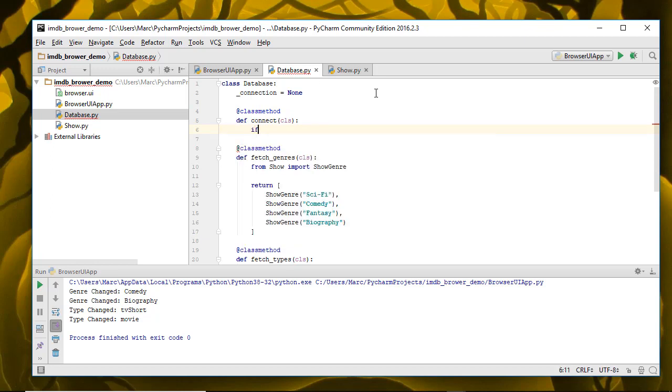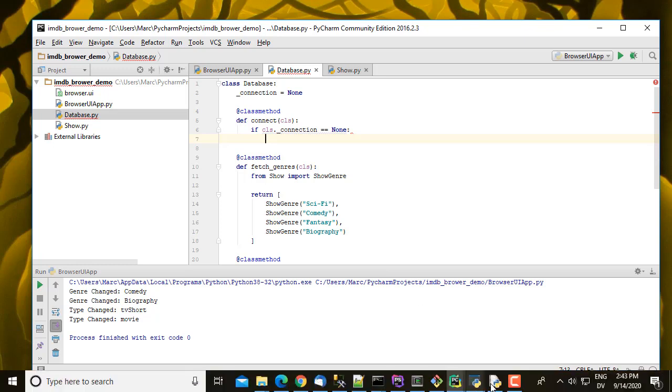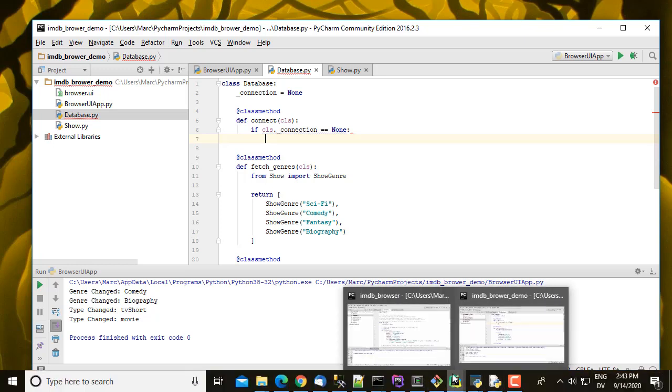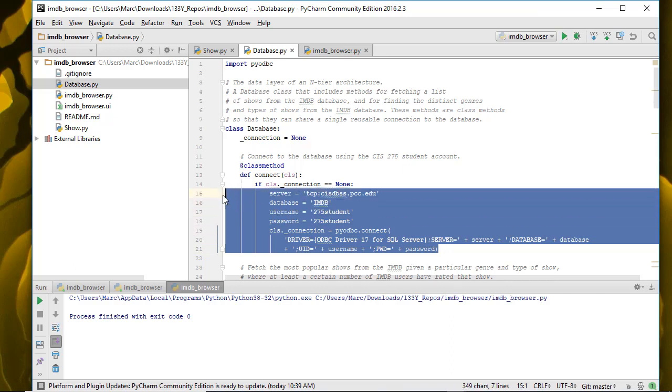So we'll say if class dot under connection equal none, then we need to make a new connection. I could look this up online, but you've already had a database module, so to save some time, I'm just going to go to the existing version of the program from the GitHub repository, and I'm going to copy all this stuff.